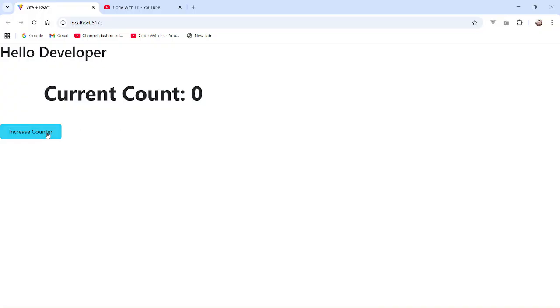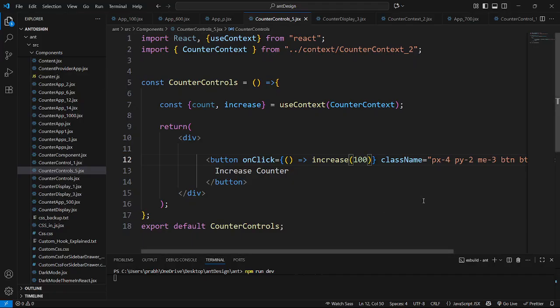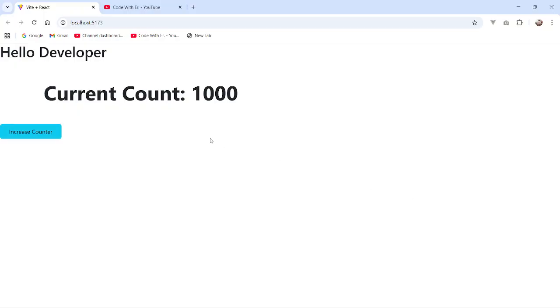See, boom guys: 200, 300, 400, 500, 600, 700, 800, 900, 1000. So it is going to increase the counter every time by 100. Okay, this is it. Let's make it increase by 1 only, as of now.